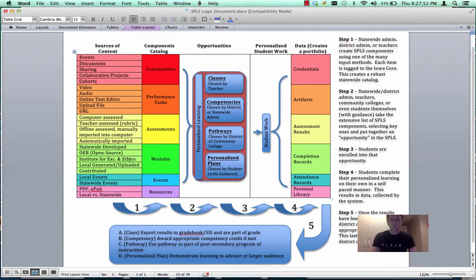I mentioned the Institute for Excellence in Ethics. That's one e-curriculum that we're putting in there. We're looking at some others. This year, as I said, we're adding in the yellow and the orange layers, piece by piece. We're going to build that robust catalog over a period of time.